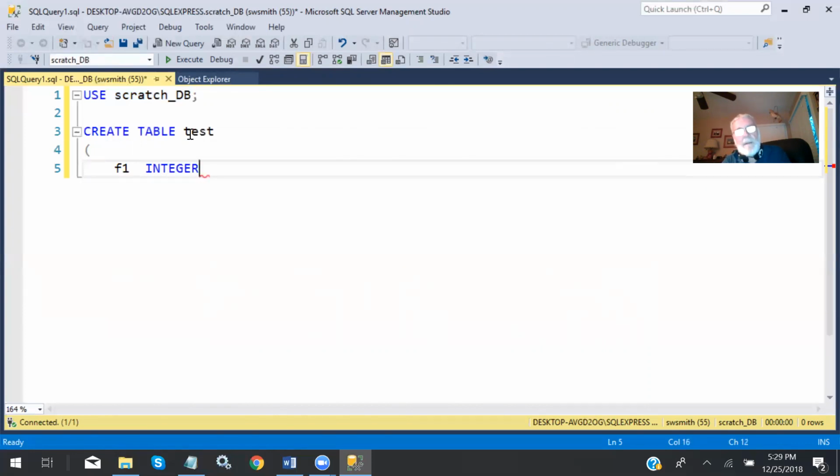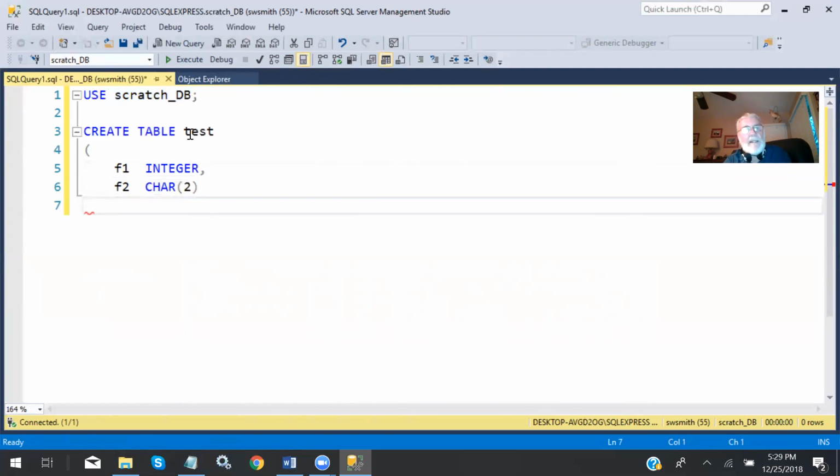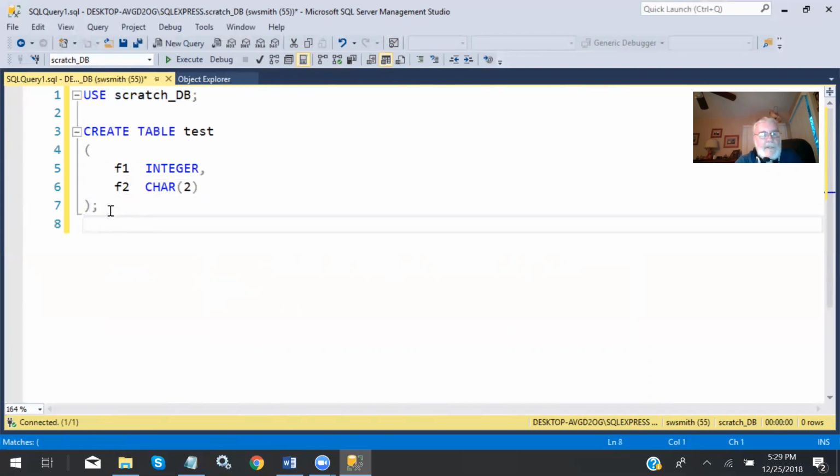I could put a comma and add other fields. For example, I'd better put my comma, and then I could have another field, F2, and that could be of type character. That could be a 2-character field, perhaps a state abbreviation or something. When I get to the end, I do not end in a comma. I close my parentheses and put the semicolon, and it's usually a good practice to press enter.